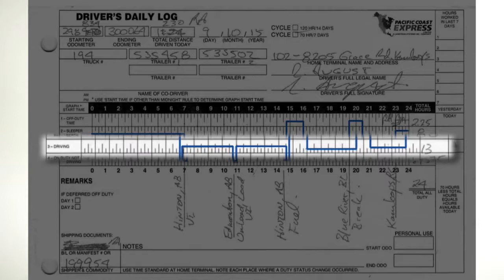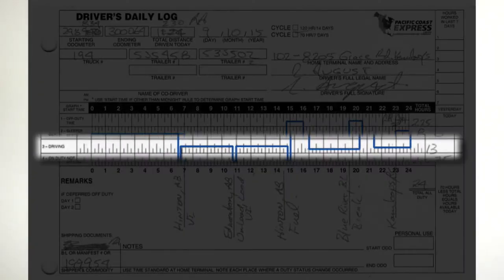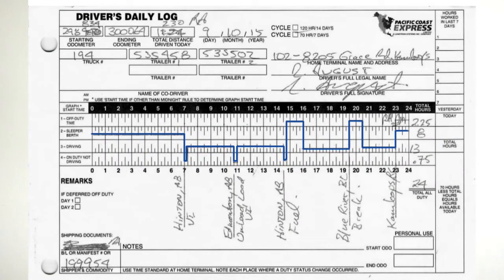You can't be sitting in a seat or crouched over the steering wheel sleeping and log it as sleeper berth time. It must be a manufactured sleeper berth that is on the back of the truck with a bed unit in it. The next line is driving. Anytime that you are behind the controls of the vehicle, you are driving. Even if you're stuck in traffic and have been sitting in congestion for 2 hours, you are driving. So log it as driving time.